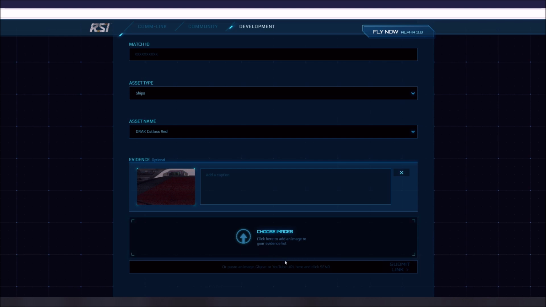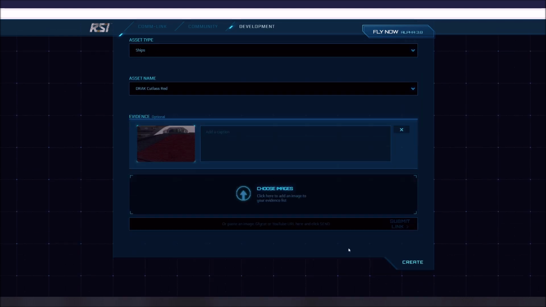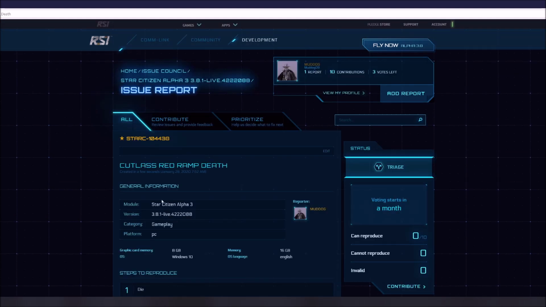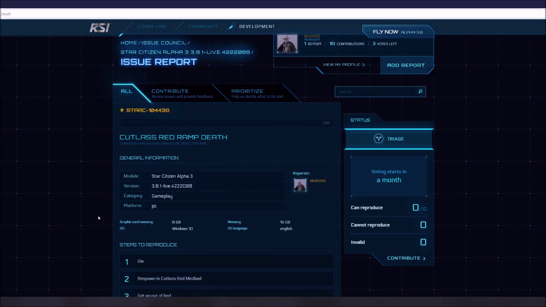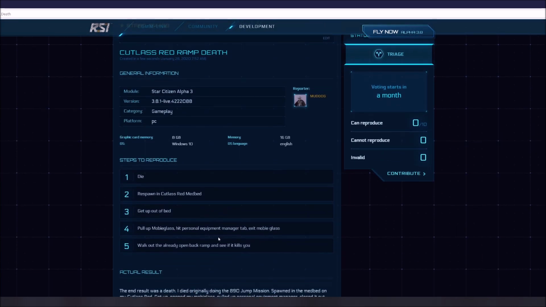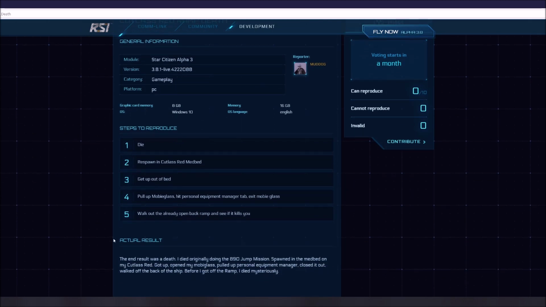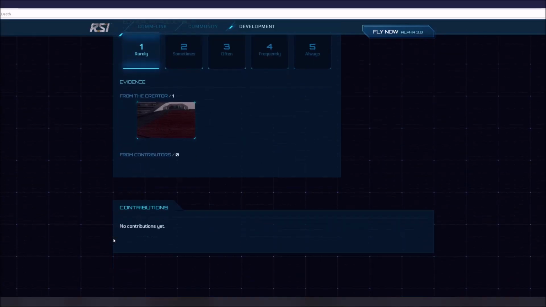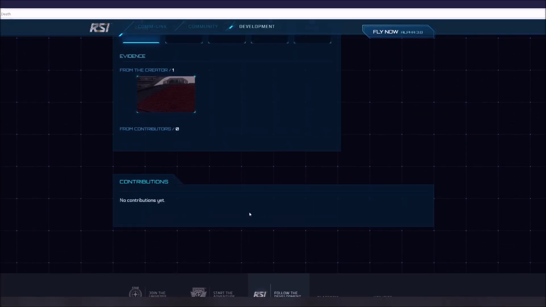There's not much else to do other than create the ticket. So now let's go down and press the create button. So we'll click on it, and this is the ticket. You can actually read all about your own ticket here that you've submitted. It gives you all what you've typed in, and there's no contributors.